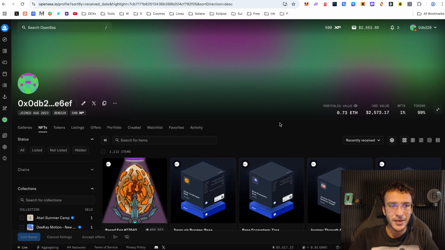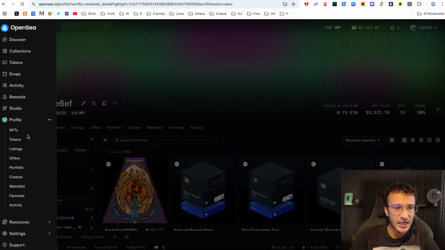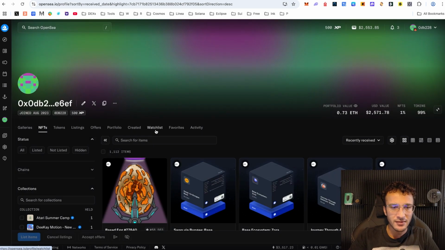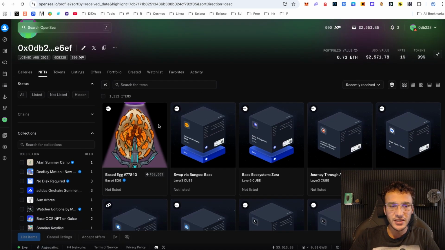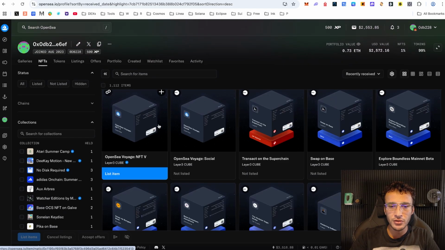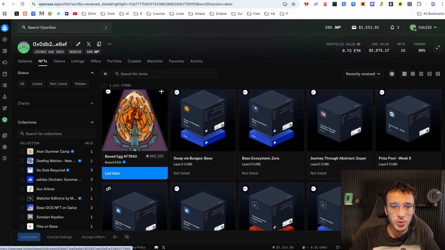Now, how do we get to this page? Well, this is our profile page, and we can see on the left-hand side everything from your NFTs, tokens, listings, offers, portfolio, X, Y, and Z. Now, I've apparently got 1,112 NFTs, and that is ranging from Base network to all other kinds of networks.